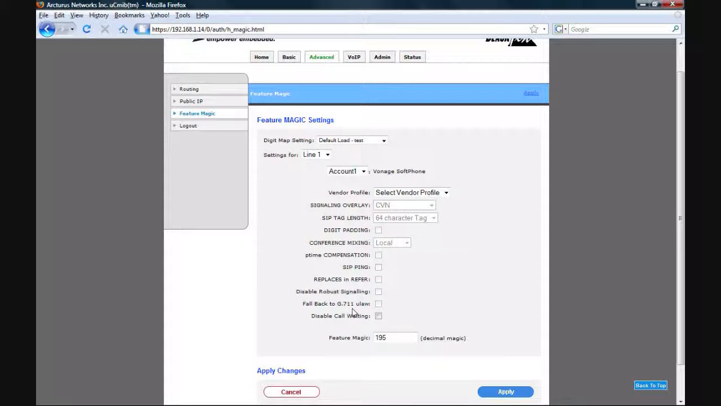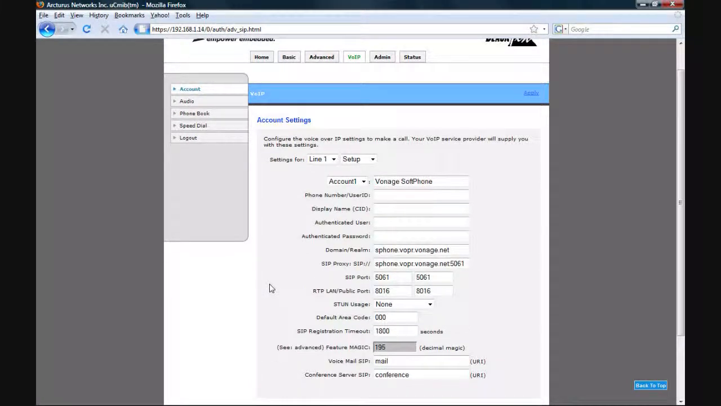Fallback to G711U law. What this means is if the device can't negotiate another codec, it will always negotiate G711, failing that. Let's go on to voice over IP.